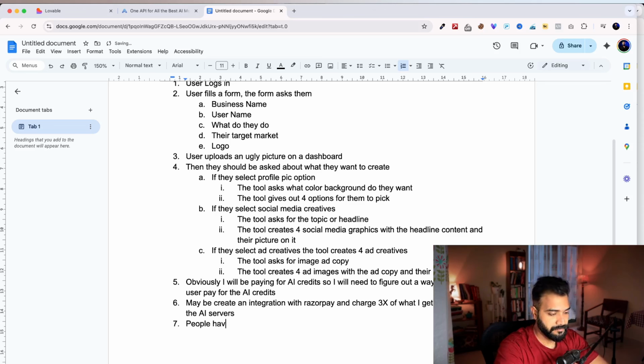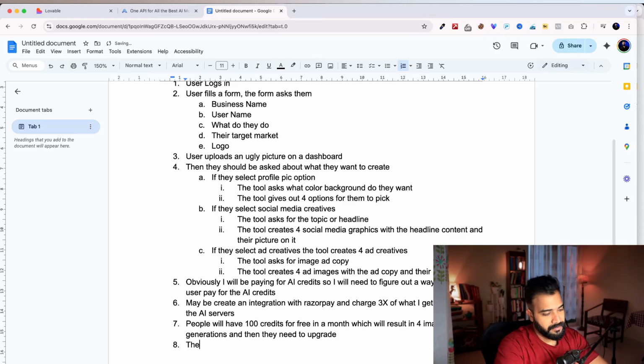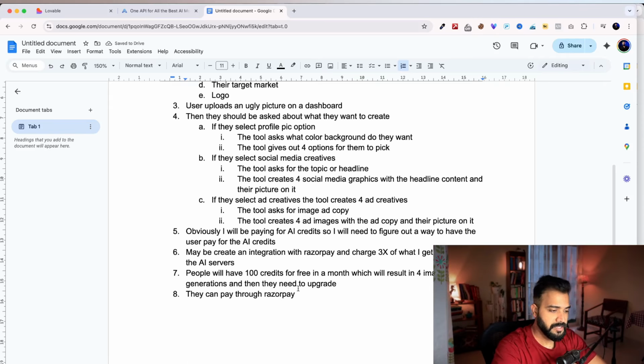People will have, let's say, 50 credits for free in a month, which will result in, say, 4 image generations. Let's call it 100 credits, and then they need to upgrade, I guess, something like that. They can pay through Razorpay, I guess. That's going to be a good one.